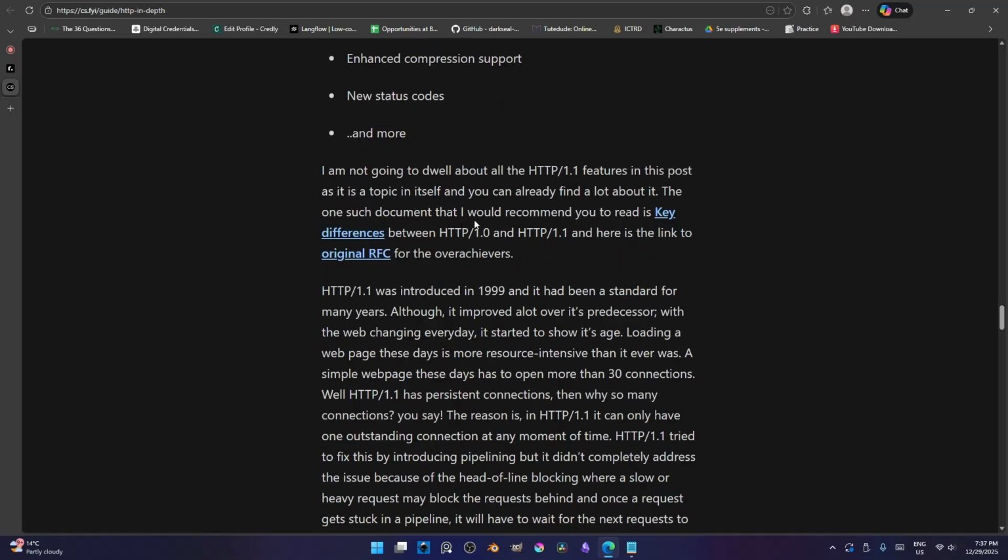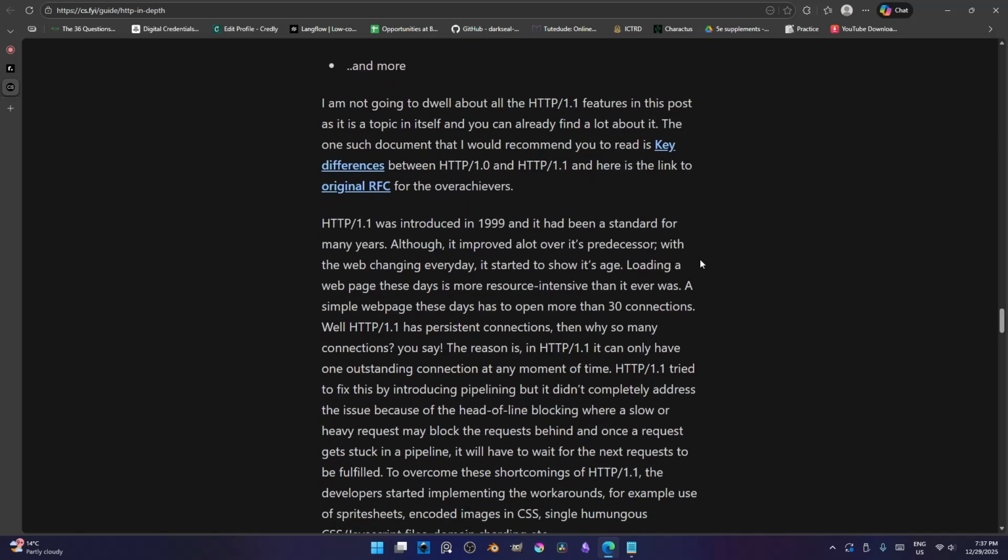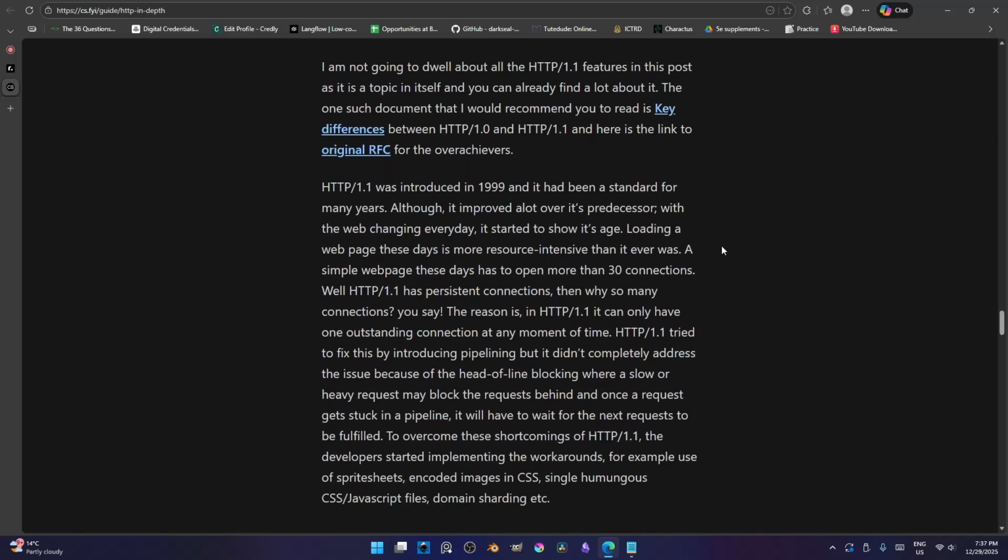One of the documents that I would recommend you to read is the key differences between HTTP 1.0 and HTTP 1.1, and there is a link to the original RFC for the overachievers. HTTP 1.1 was introduced in 1999 and it has been a standard for many years. Although it improves a lot over its predecessor, with the web changing every day, it starts to show its age.